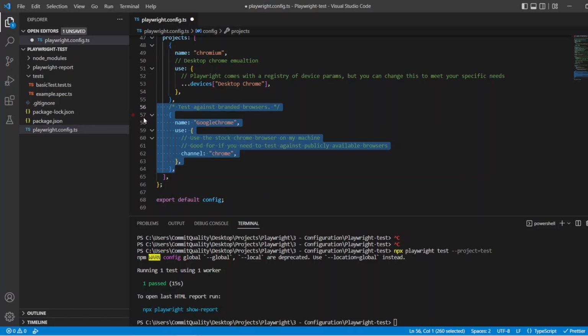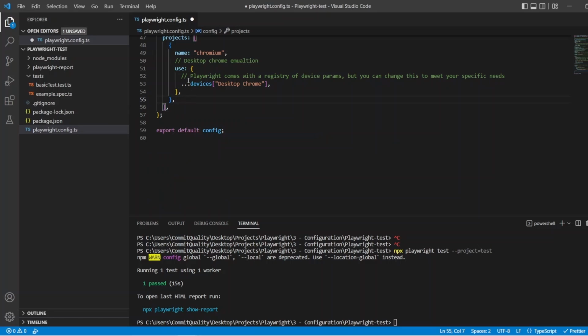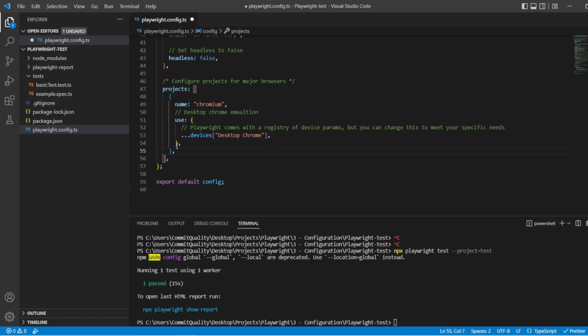So to do this, let's delete this Google Chrome project. And straight after the Chromium one, I want to add a new project in. So I'm going to say I need the name of the project to be test. Now you can name that whatever you want. Change it to anything, and as long as you have a valid string, it will be completely fine.